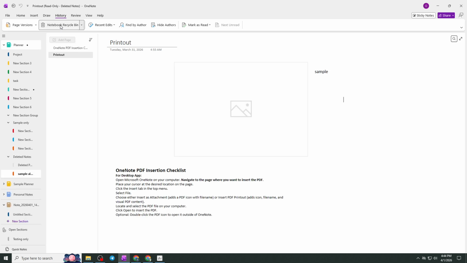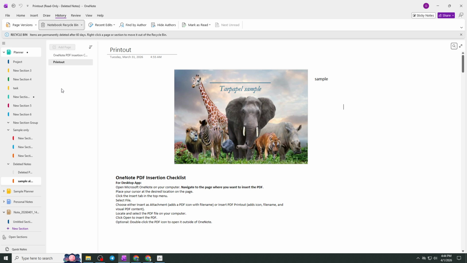After clicking on the Notebook Recycle Bin, you'll see a list of deleted pages and sections. Take your time browsing through these items carefully. If you're not immediately sure where your missing note is, check each section one by one. It's easy to overlook something if you move too quickly.